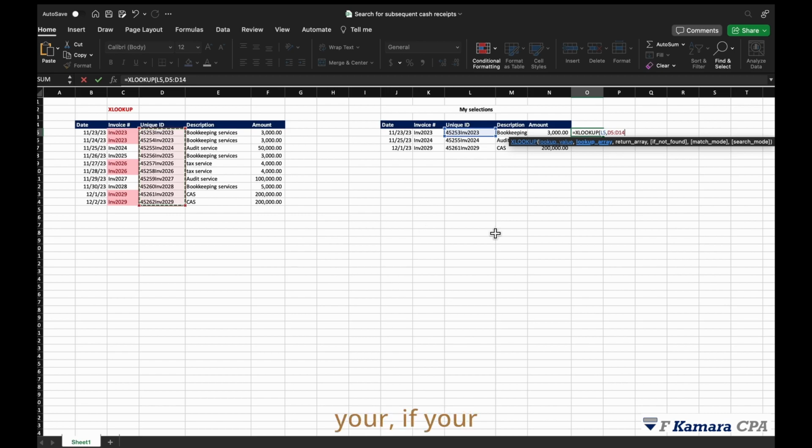If your function key does not work, to make this cell reference absolute, you can just hold the FN, that is the function key, on your keyboard. Just look for the key that has the FN. If your F4 is not active, to activate the function key, just hold the FN and then press the F4. Now we say comma because we're going to also do the return array.